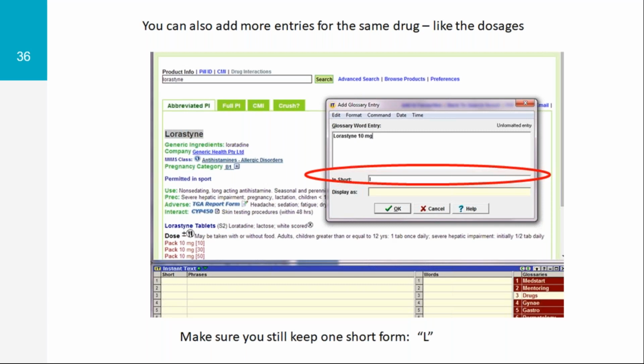TGA is my favorite at the moment, because the Therapeutic Goods Administration is the government website that legislates all drugs in Australia. So if it's not in there, then it's not in Australia, and you know it's not going to get much better than that. So you don't have to pay for a MIMS subscription at this point in time.